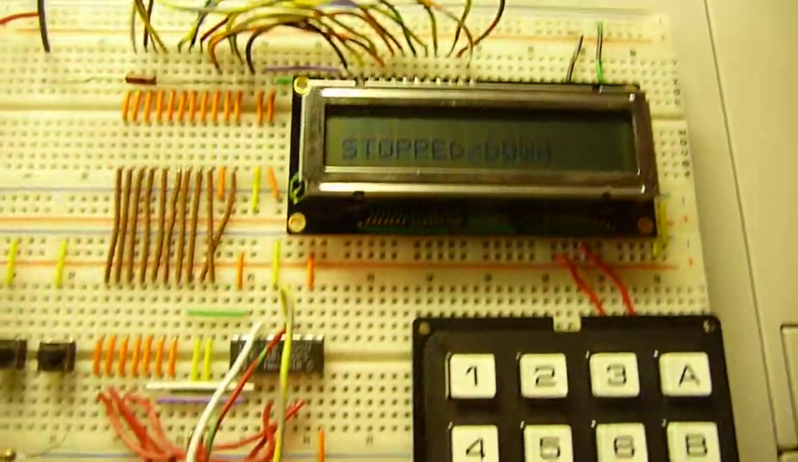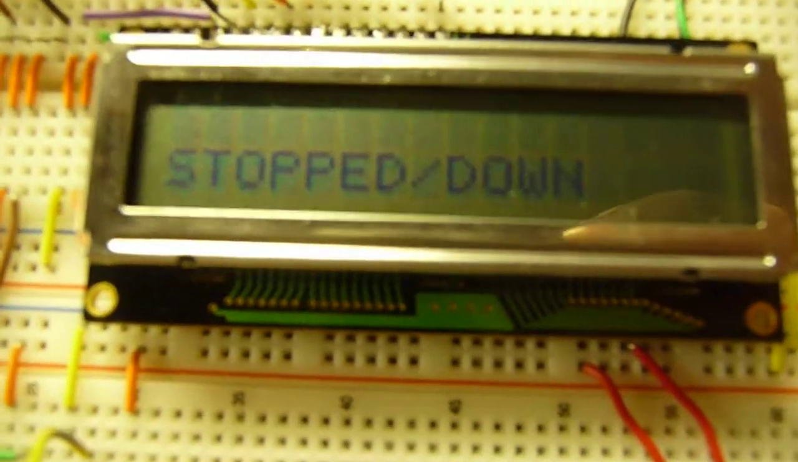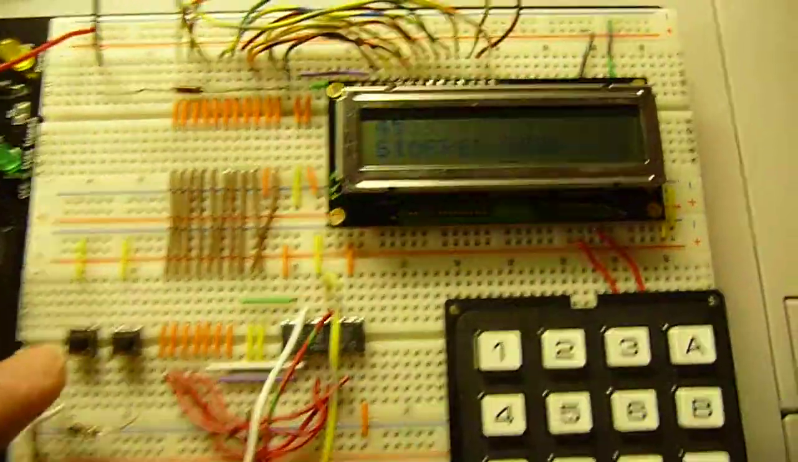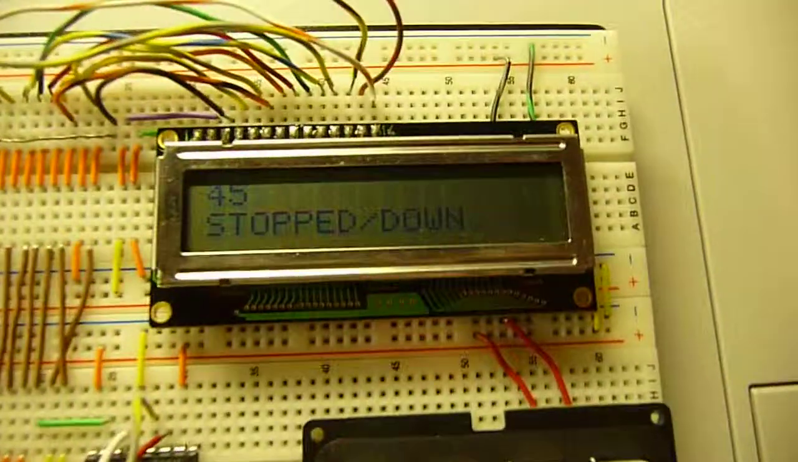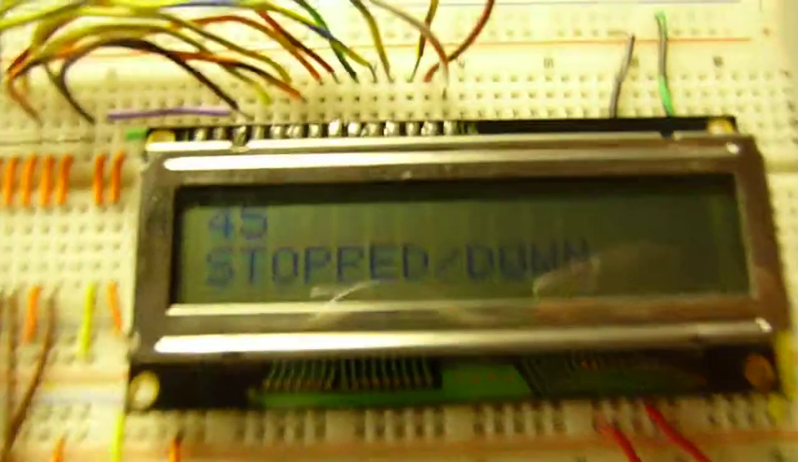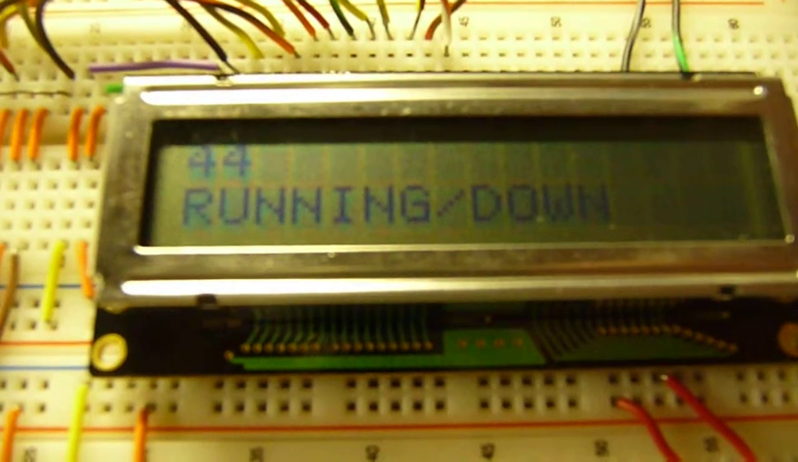Alright, now we're in stopped and in down mode. It's waiting for a number. Let's just type in a number, 45. And we're going to go in the down mode. We'll start it up. Here's my start button, and we're going to count down from 45, and we're running, and we started.